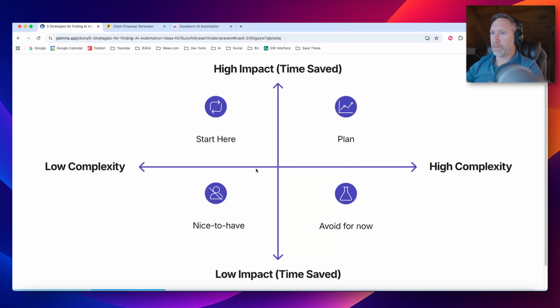Let's get into it. Okay, so this is a decision matrix I came up with to help you think about automation opportunities. And we're going to do it in the context of time saved. Automation can also have the benefit of money made, but for our demo purposes, we'll just do time saved.